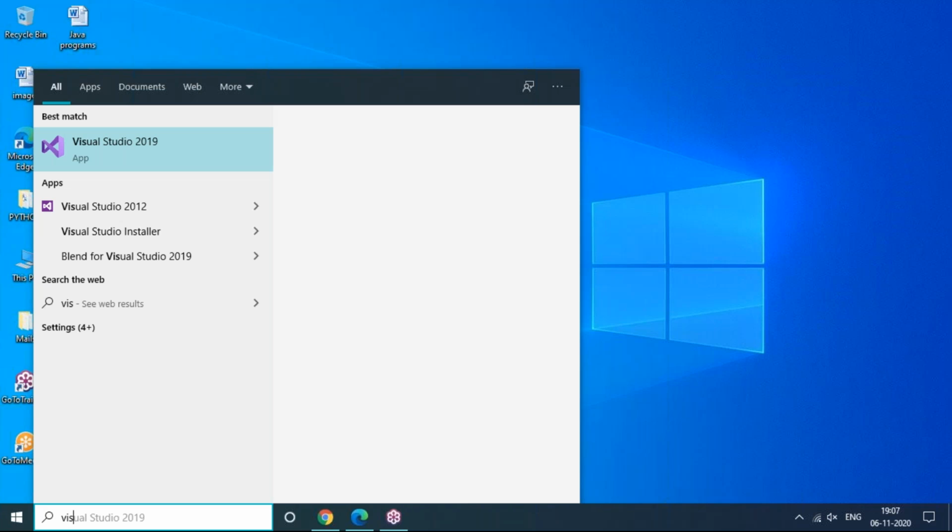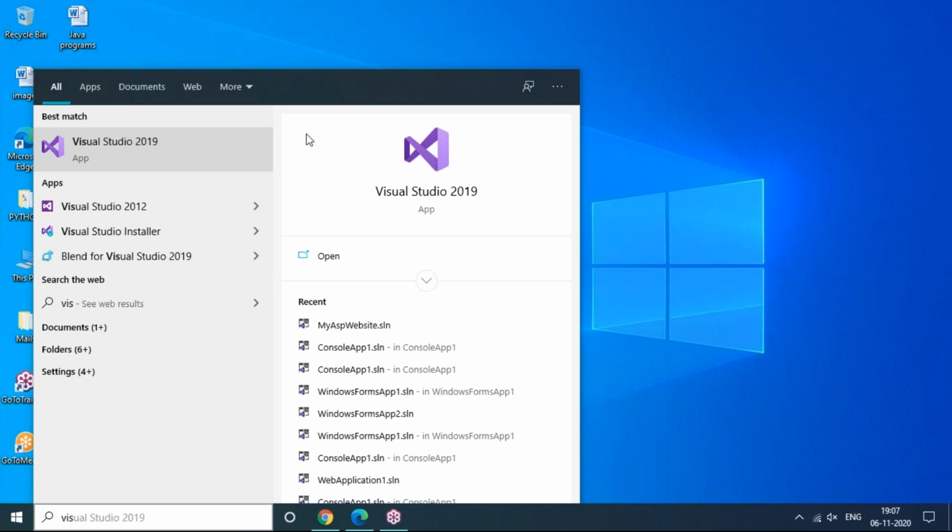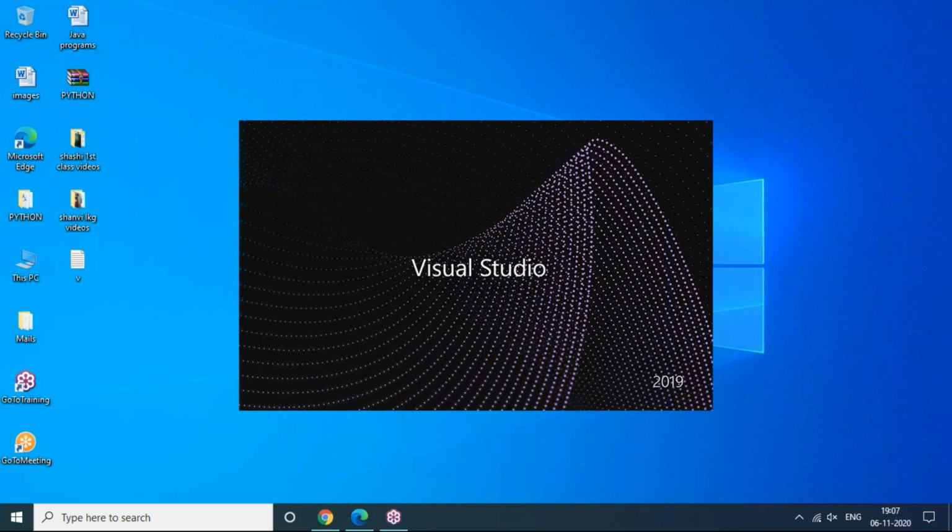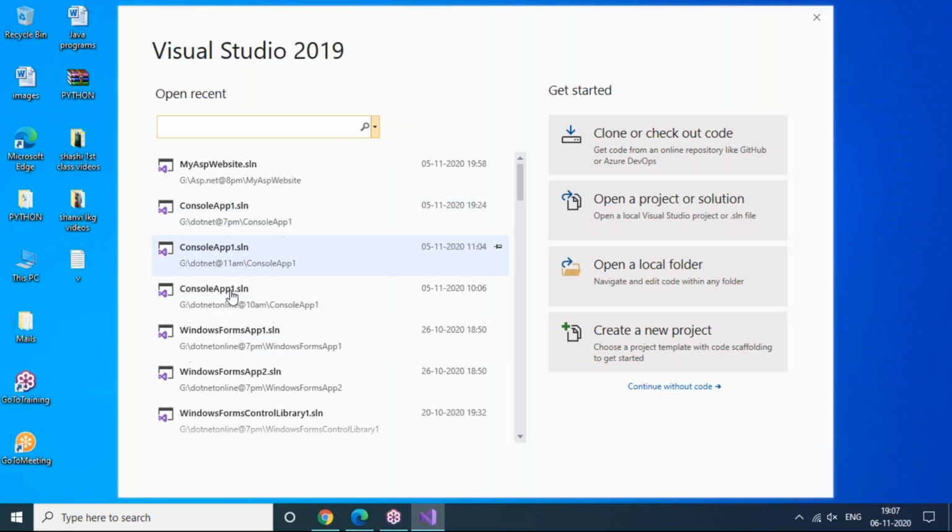Go to Visual Studio, and if you want to open your existing application, on the left-hand side recent projects will be available. Now you can see the projects I recently opened, Console App 1 is there. Either you can click on it here, or else you can go to the open a project or solution option. Either way works.